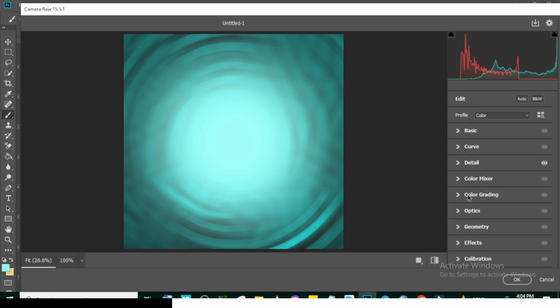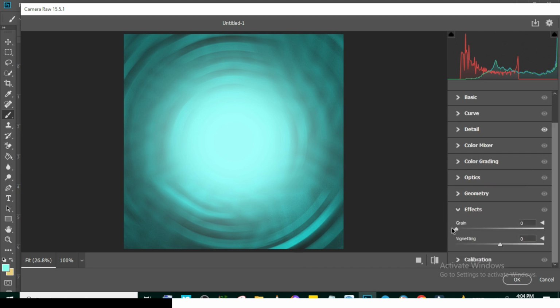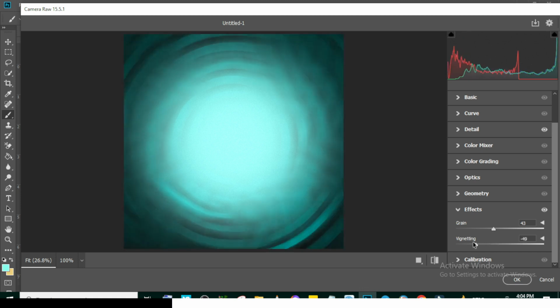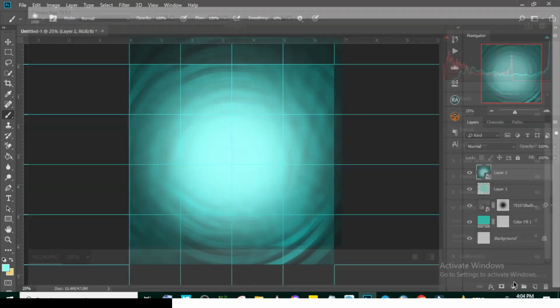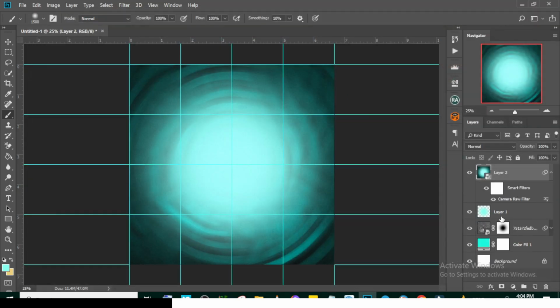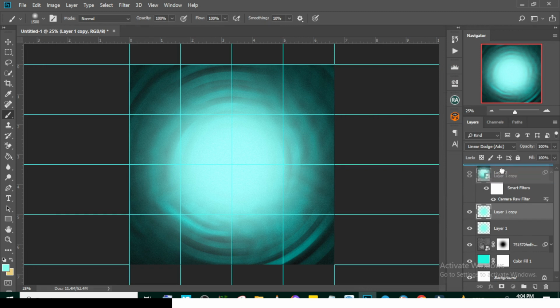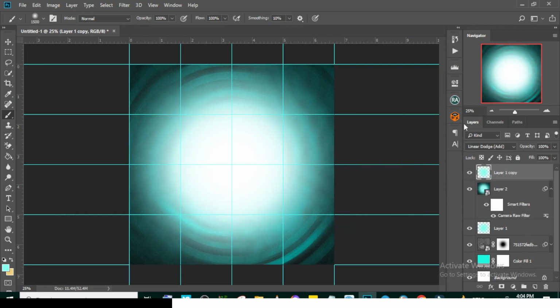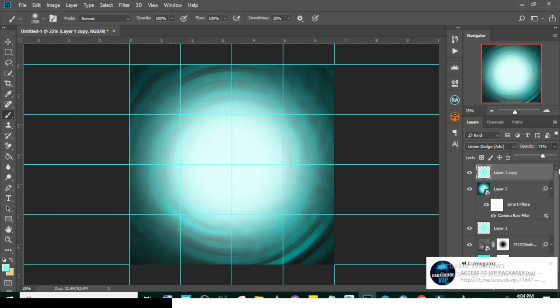I'm going to close it, and I'll go to effect, and I'll boost the grains up to 40, and then the vignette I'll bring it down to around 40, and then I'll click on OK. Okay, so there I'll duplicate this. Okay, and then drag it up there a bit more again, and then I would reduce the opacity a bit. Okay, so I believe we have a background now, nice background.